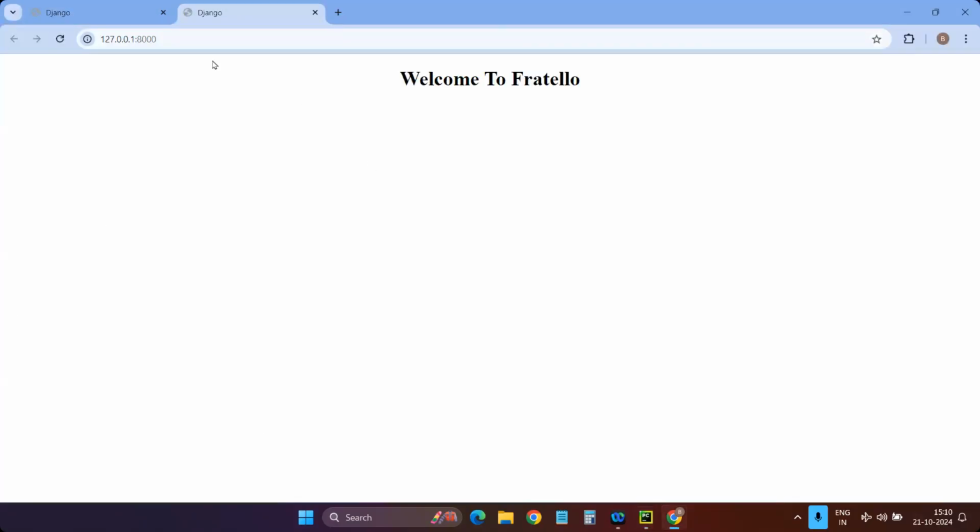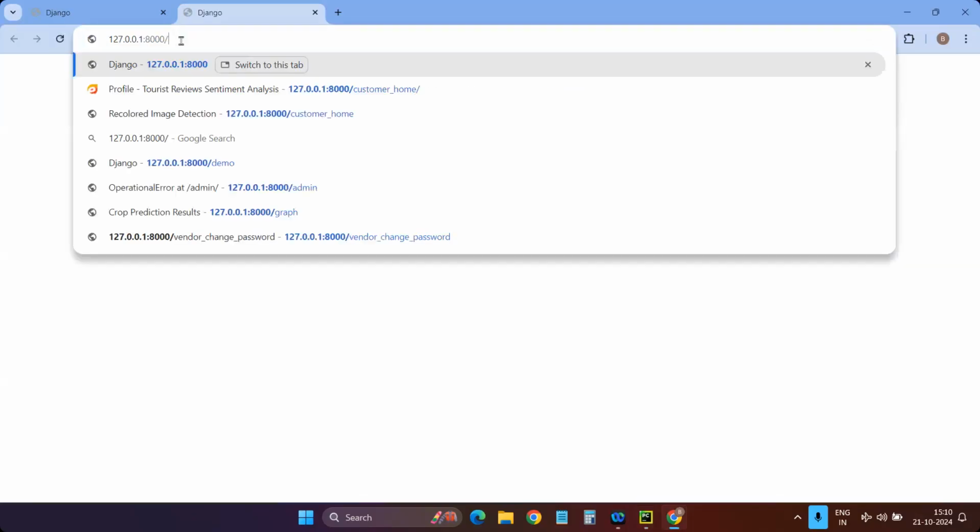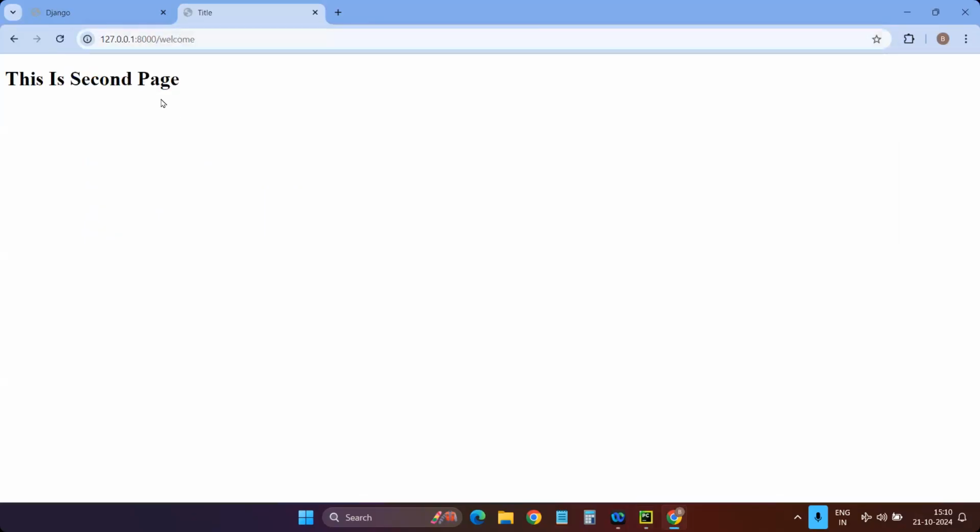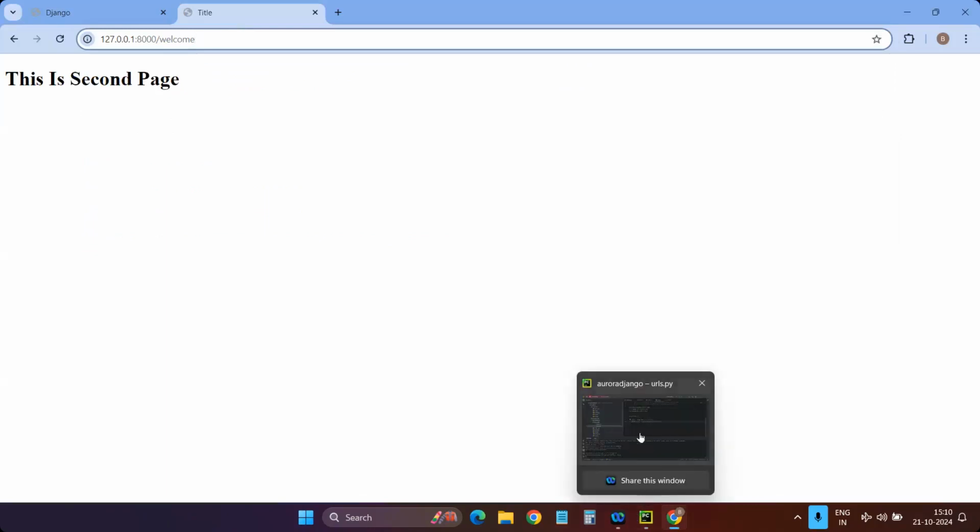I got the first page only. If I give the path name here, welcome, I got the second page. But every time I can't go to this URL place and give the path names here to redirect from one page to another page, right?